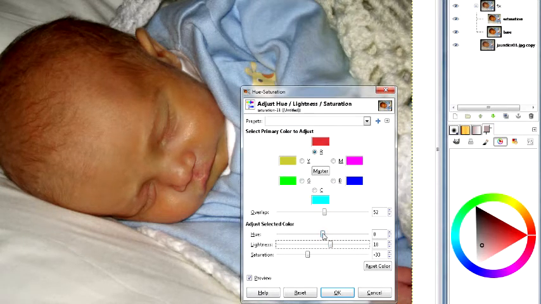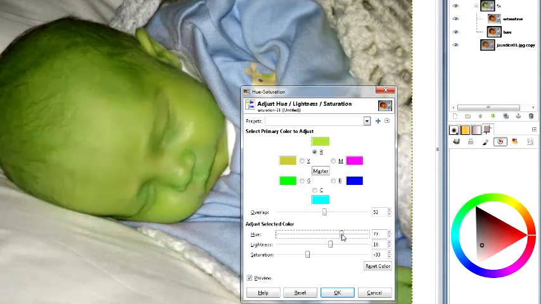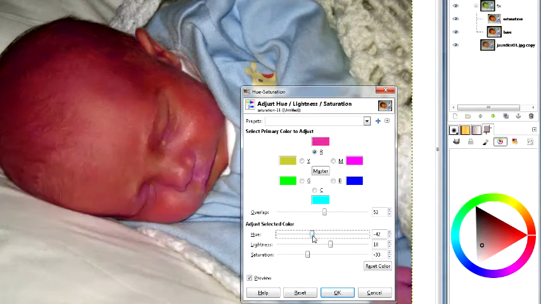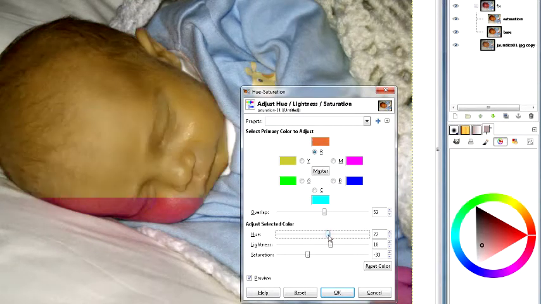I can even change the hue. I can make it a green baby. You see how it's just affecting the kind of reddish areas? That's very useful. Or I can make it a magenta baby. So let's take a look.